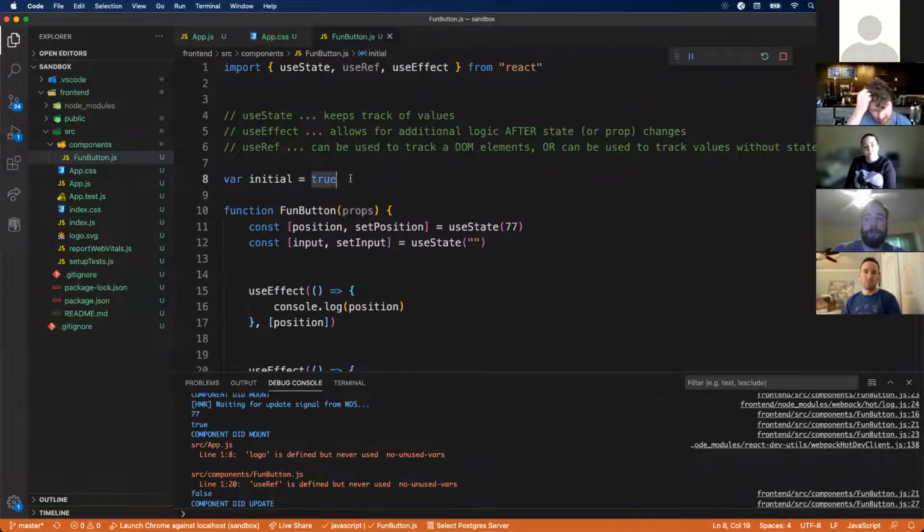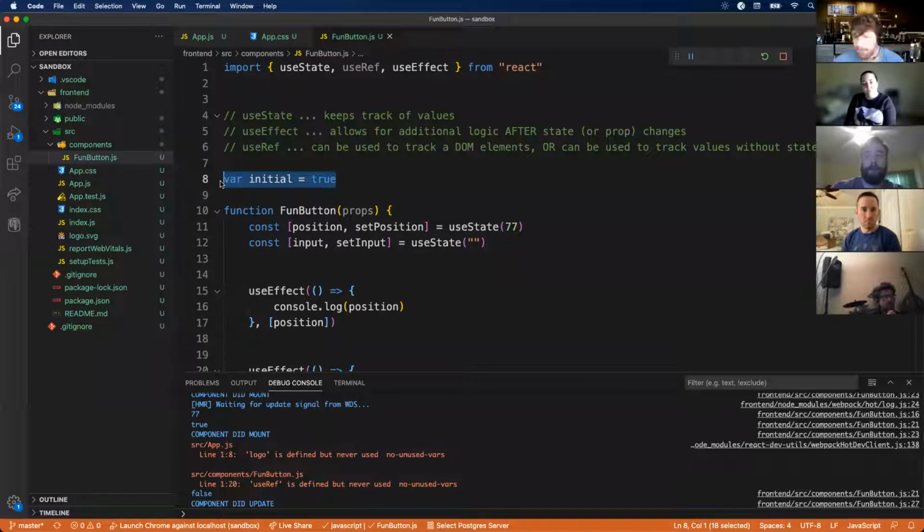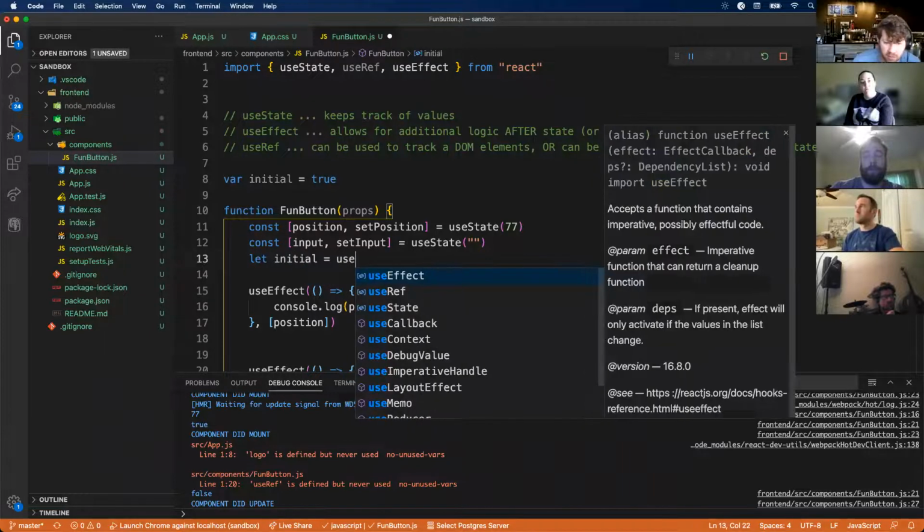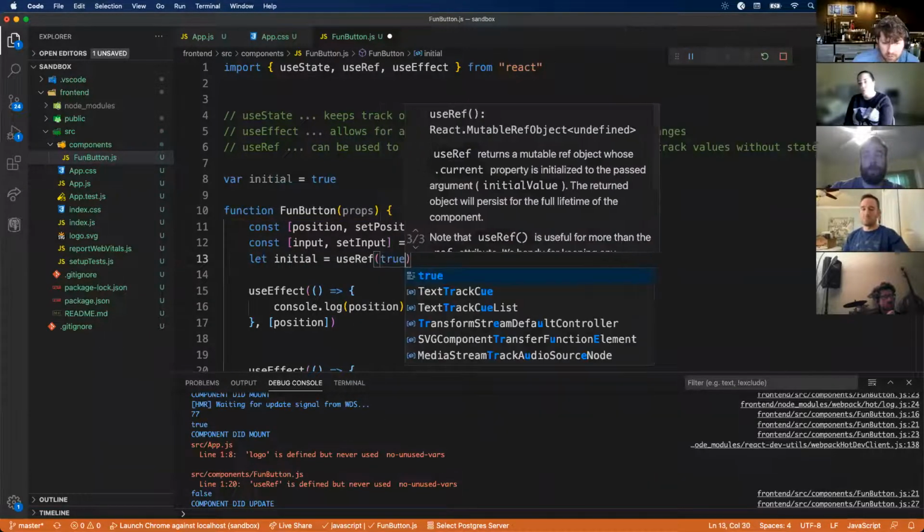So that's the reason why we can't simply just have a variable out here and try to use it, because if we have multiple copies of the same component, they're going to be sharing this value. So that's, again, why useRef is really useful. So I'm going to go back to our previous item of initial. Initial equals useRef, and our initial value is true.